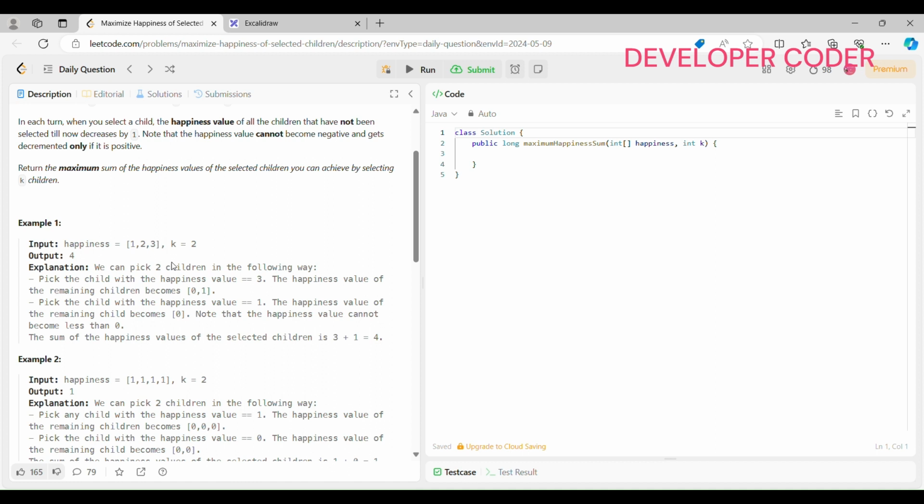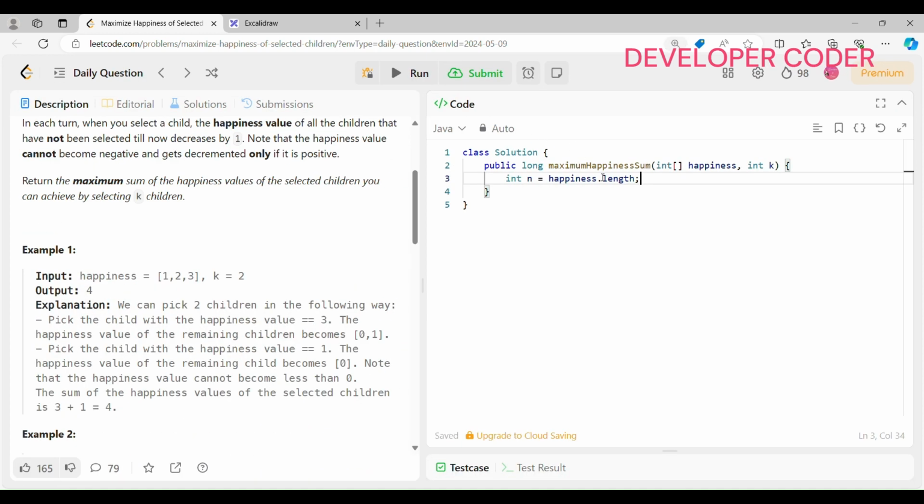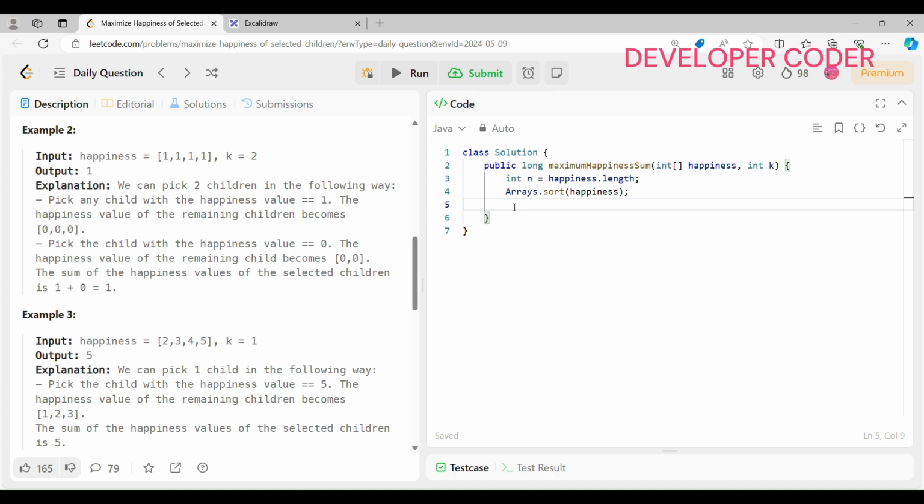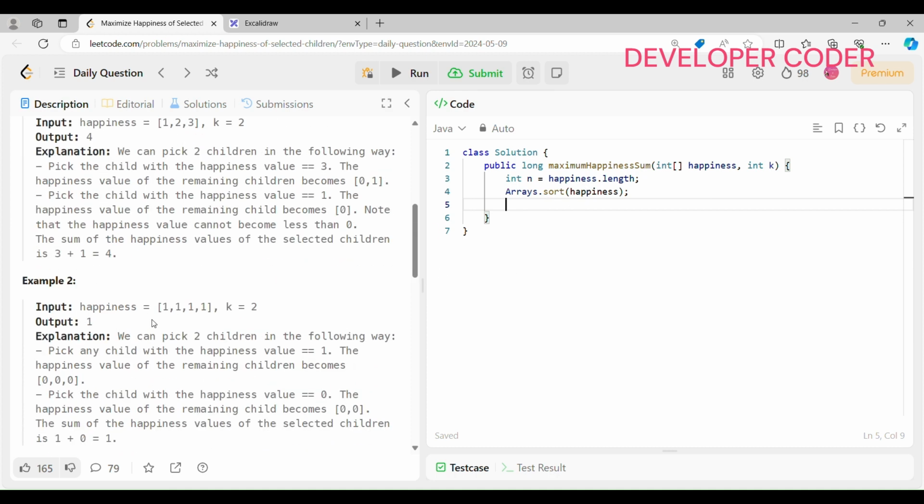So definitely since we are selecting first the child with the max happiness value, let's do one thing. Let's sort the array. Let's calculate the length of my array. So this is the length of my array. Then let's sort the array in increasing order. Arrays.sort(happiness). So this is going to sort my array in increasing order. So this is 1 2 3, this will become 1 1 1 only, and this will become 2 3 4 5 only, right? It is going to sort the array in increasing order.